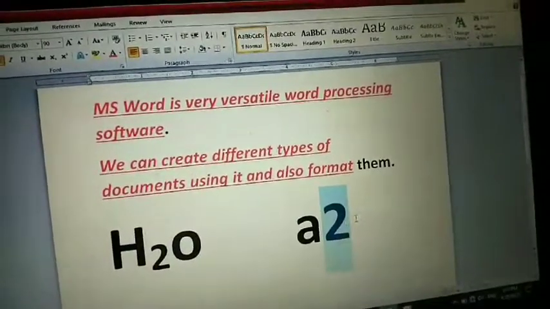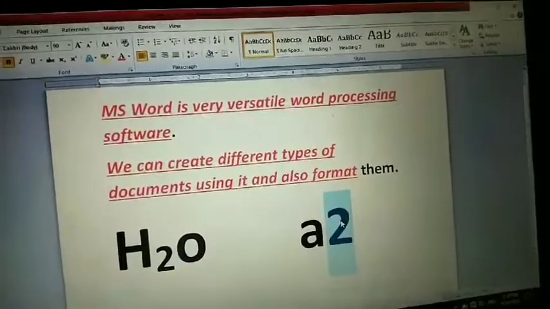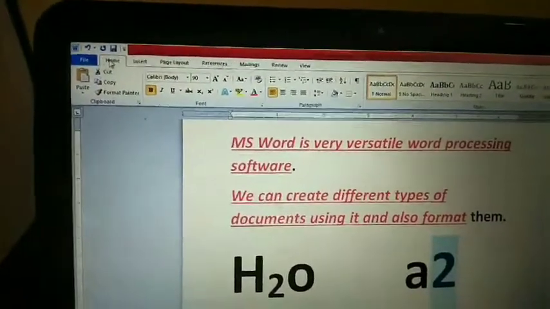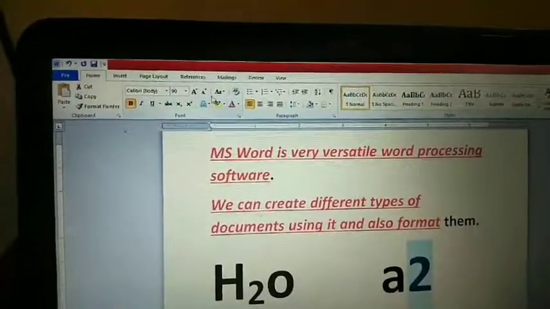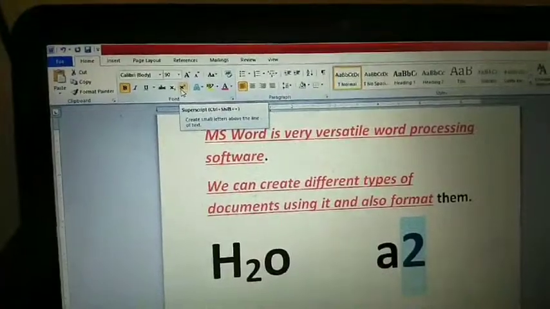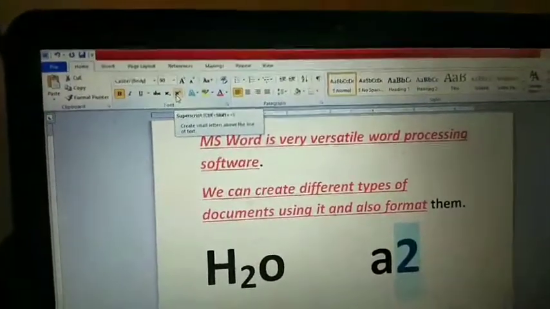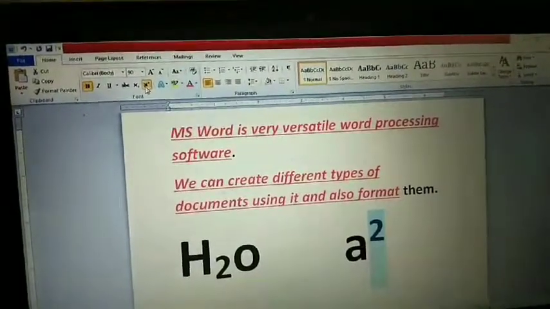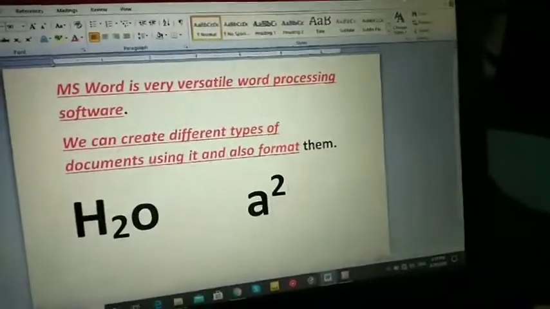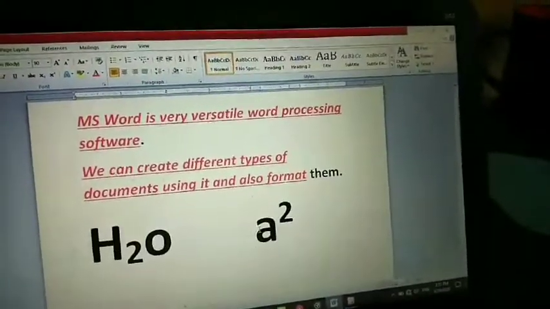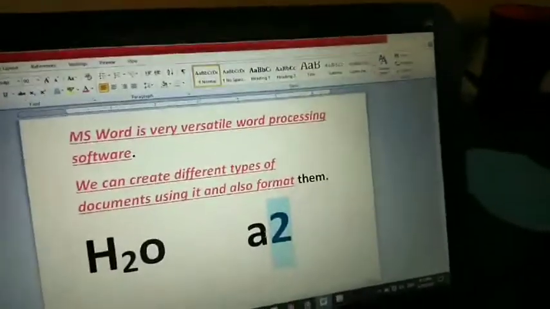Just select the particular font which you want to change its position. So just select this 2 and exactly the same thing. Home tab, font group, and here you can see the option called superscript. Understand? Just I'm going to click this one. You see what is going to happen here. After selection of this, can you see what has been changed? So the 2 just came to the top, and now we can say this is a square. So before it was like that, a2, and now it has been changed to a square.